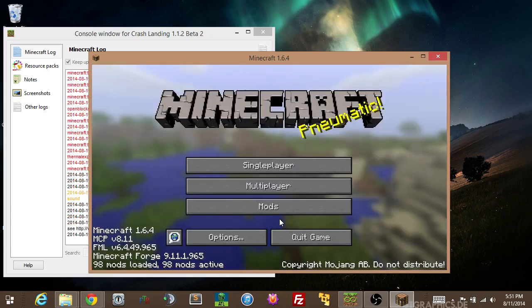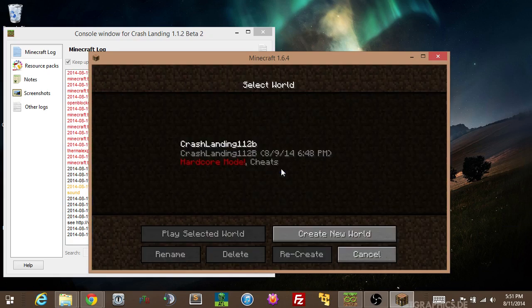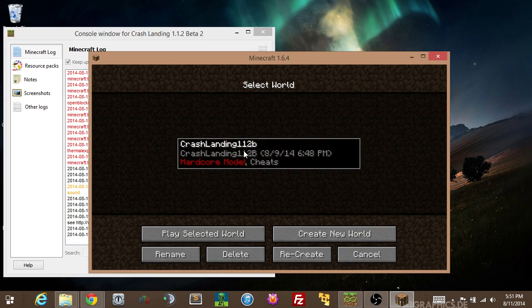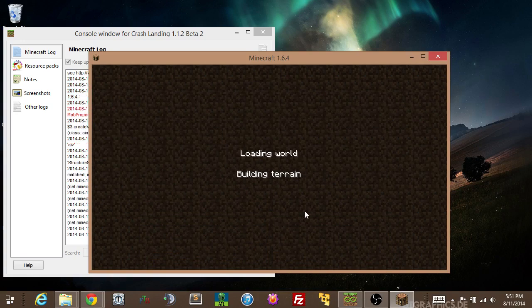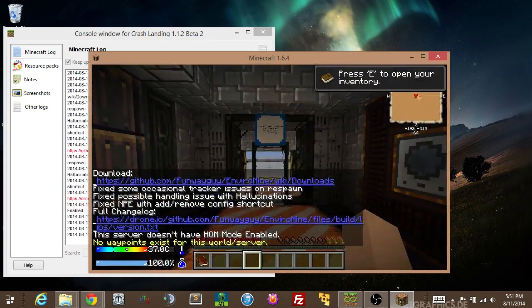And I'm just going to show you that this gets loaded up into the game. So now you can see we have our map that's already set in hardcore mode. We'll play the selected world. And here we are.